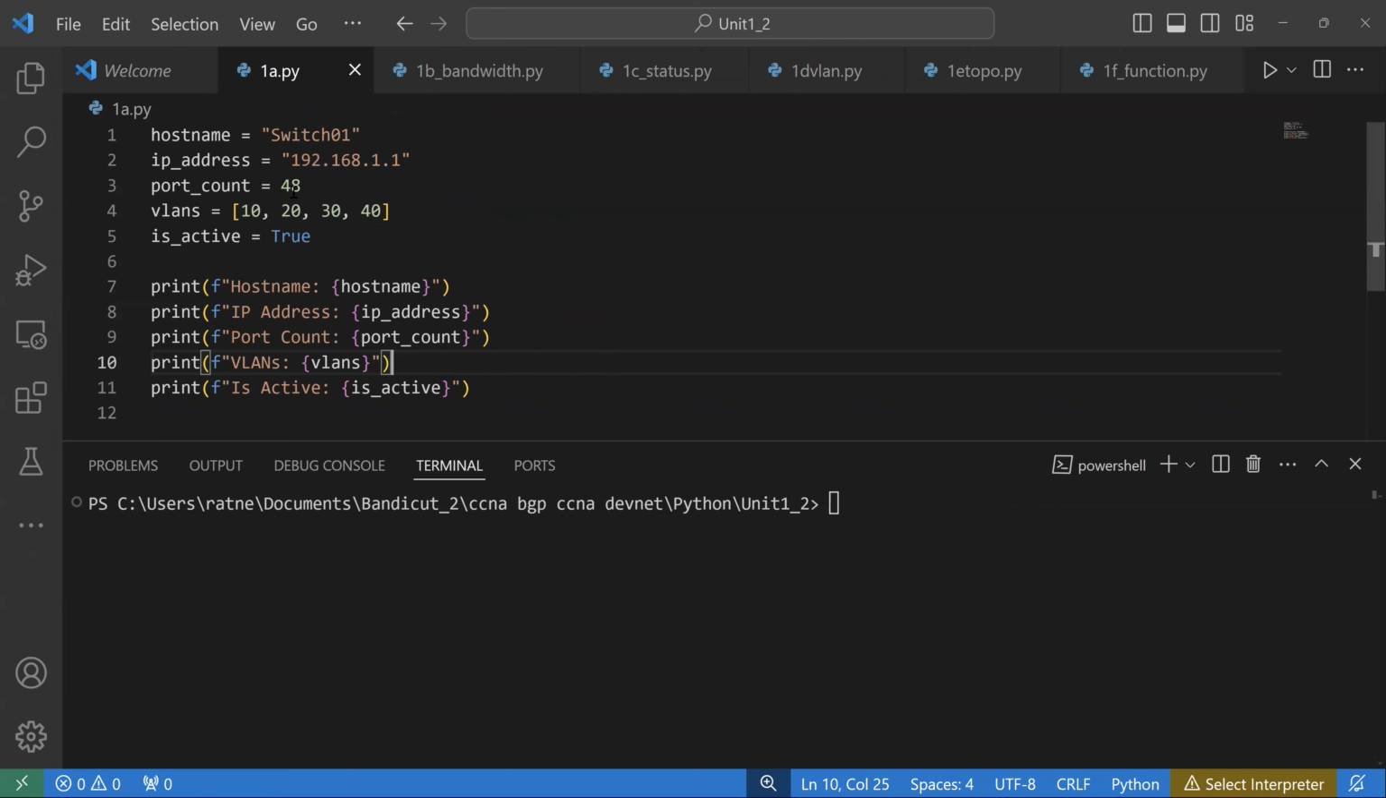So port count, you can see this is an integer. Then you can see list. Then you can see the boolean. So we have here 5 variables. Variables are nothing but the name space, can be recalled anywhere in the program. So 5 variables we have: 2 as a string, one as an integer, one as a list, and one as a boolean. Now we can use a print statement, for example this print statement, and then you can print the host name, IP addresses, port counts, and the VLANs and all.